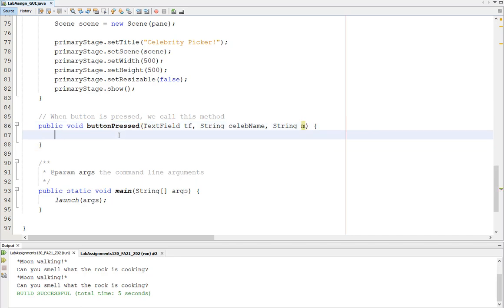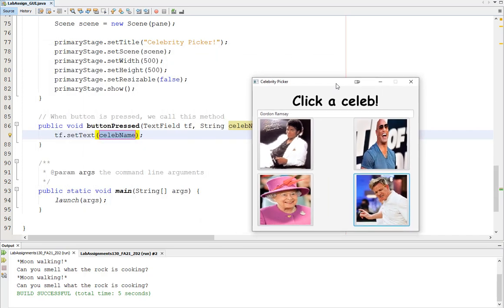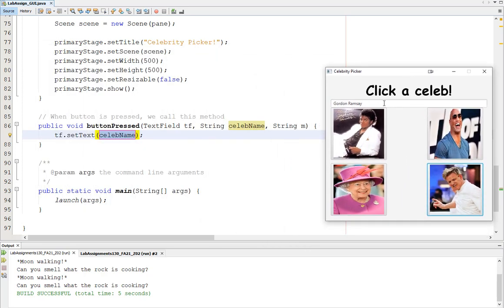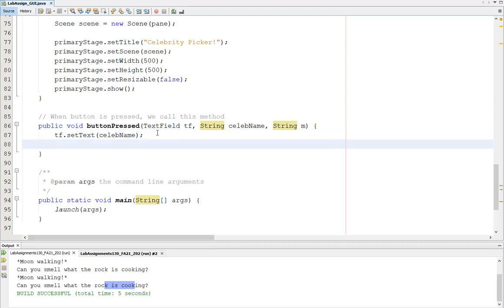Now, whenever this happens, we can take the text field and set the text to be the celebrity's name, right? That's nice and easy, hopefully: we take the text field you pass as an argument and set that text field to whatever the celebrity's name is. So when I'm pressing Gordon Ramsay, we get this text field and place inside of it whatever text is tied to the string of the celebrity's name, Gordon Ramsay, and it does the same for all of them.